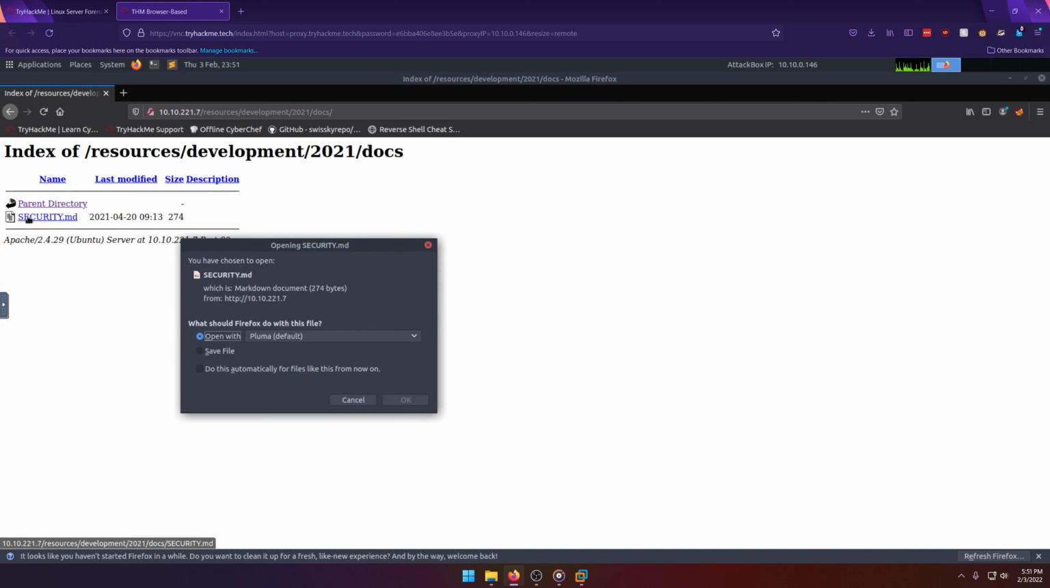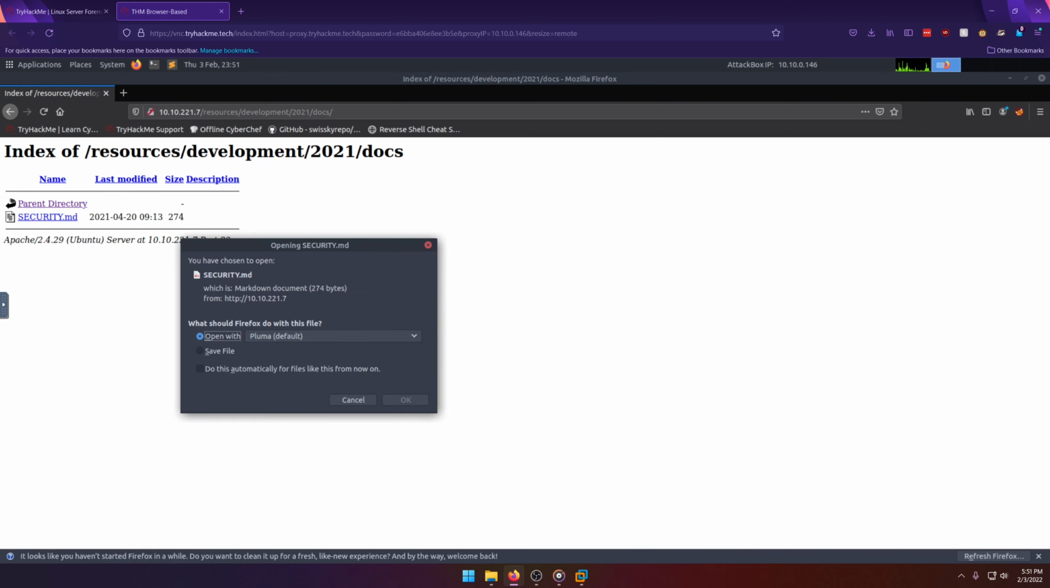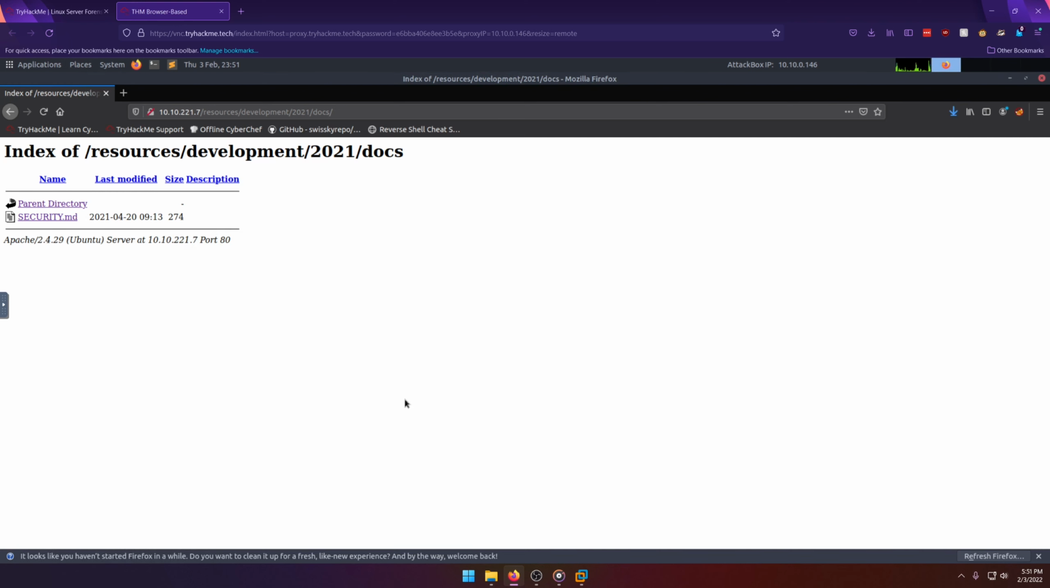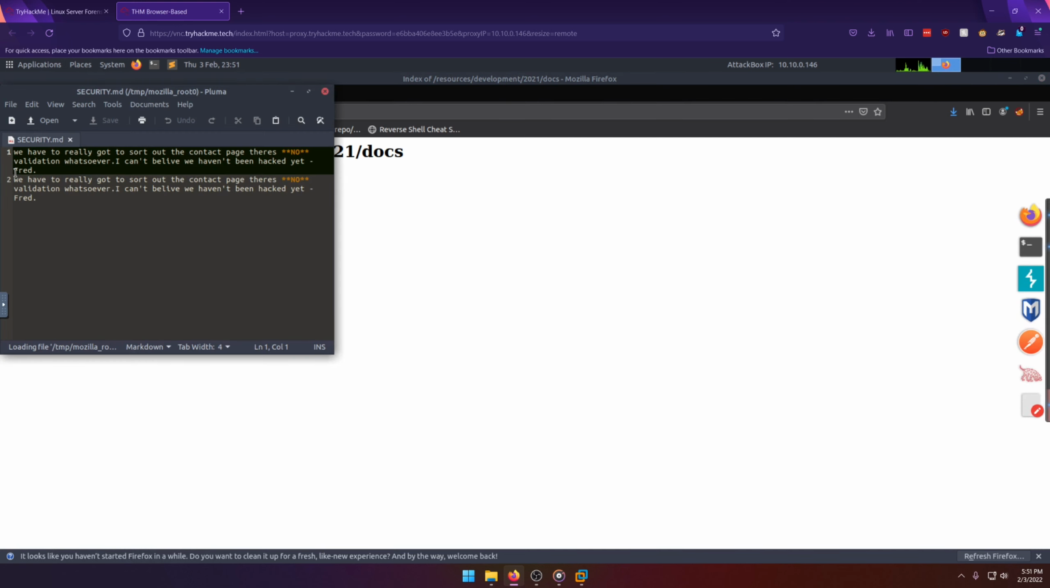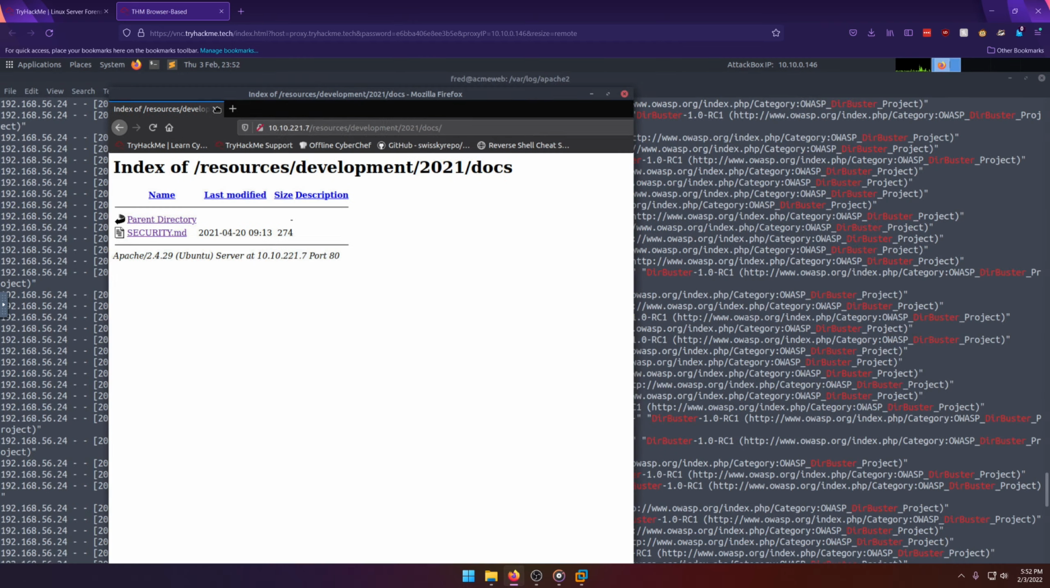It would be this one, right? The last one. There's the security notice. So all we would need to do is open it and look at it, and we'll probably see who. We have really got to sort out the contact page. There's no validation whatsoever. I can't believe we haven't been hacked yet. Fred. Okay, so it's Fred who left the security notice. That makes sense, right?